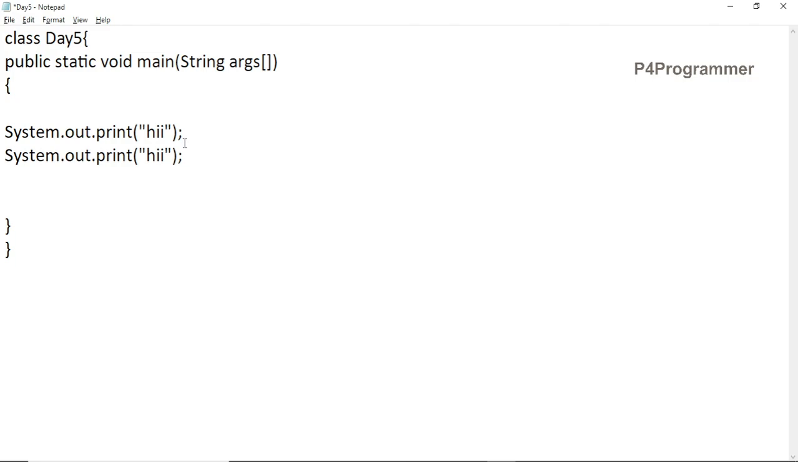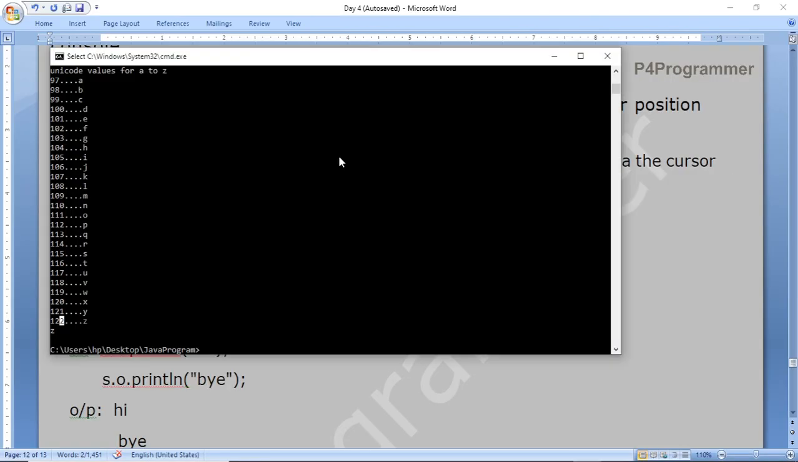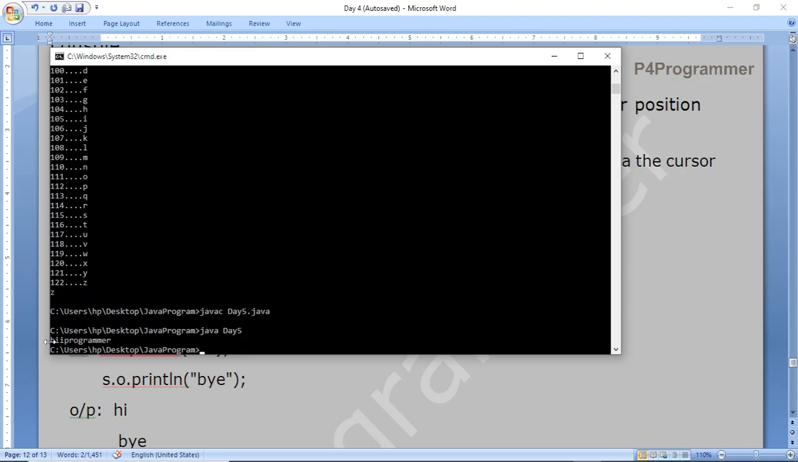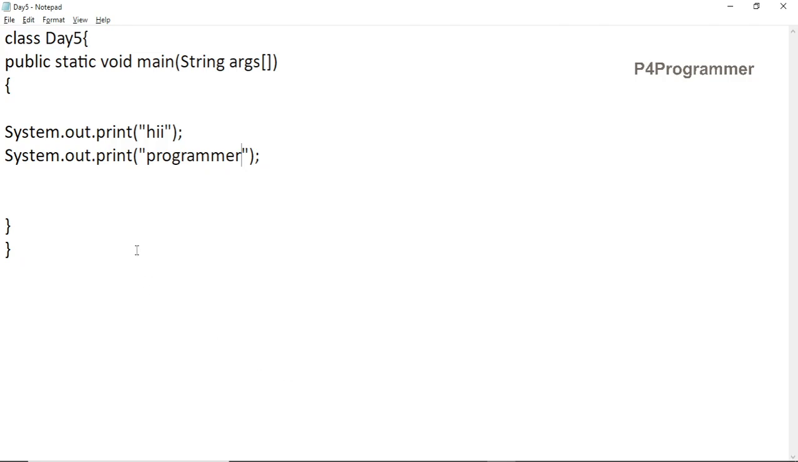Now I'm printing the same thing in another line. Hi programmer. And now I'm going to compile that same program and run it. This time both things are showing in the same line, because whenever we are using the print function or print method, the cursor position stays on the same line.